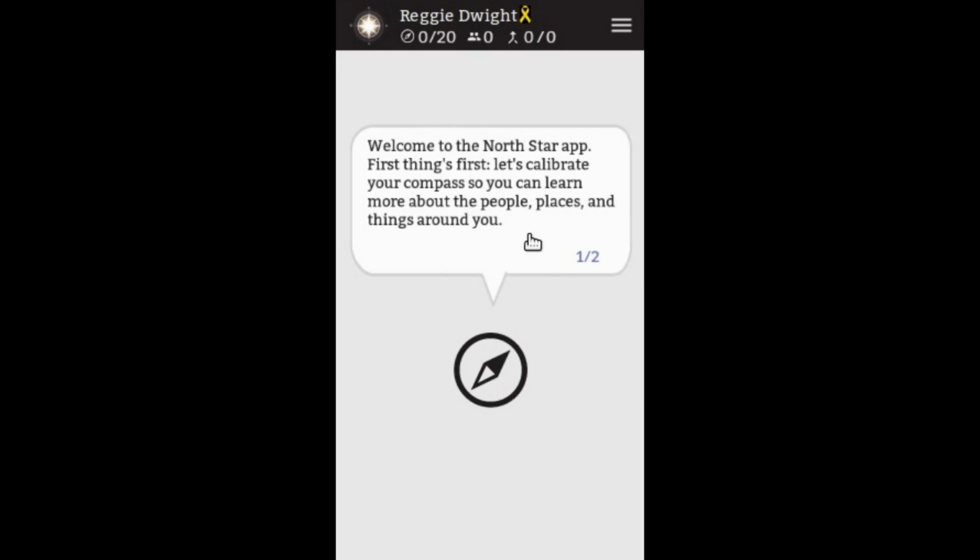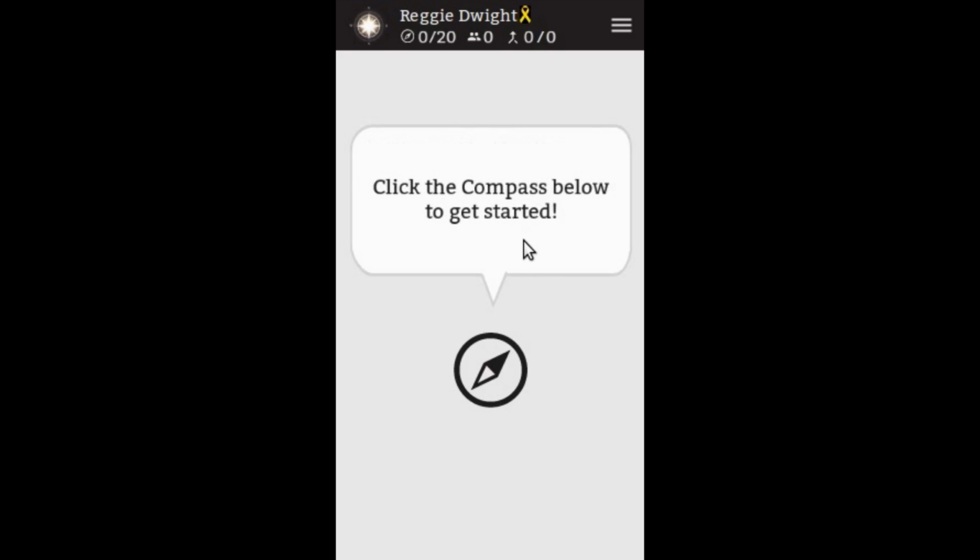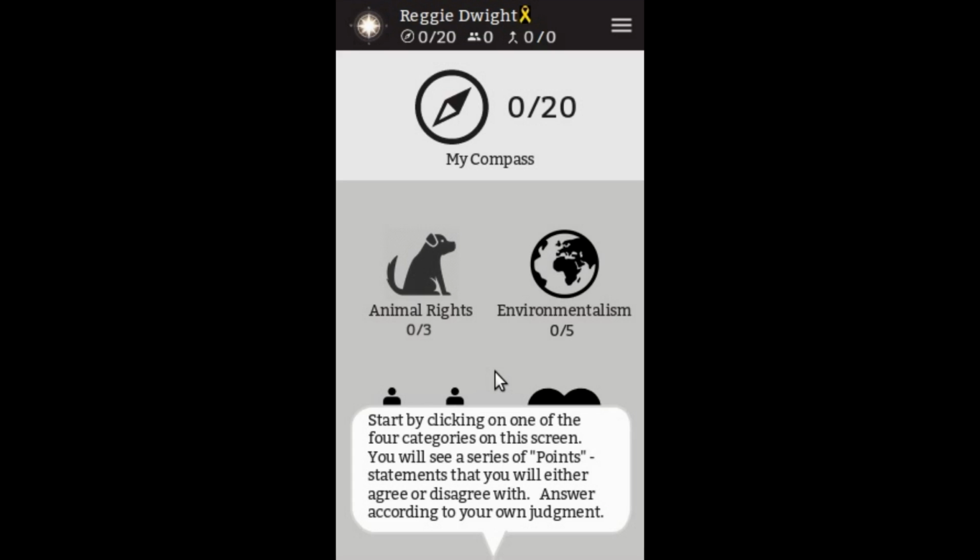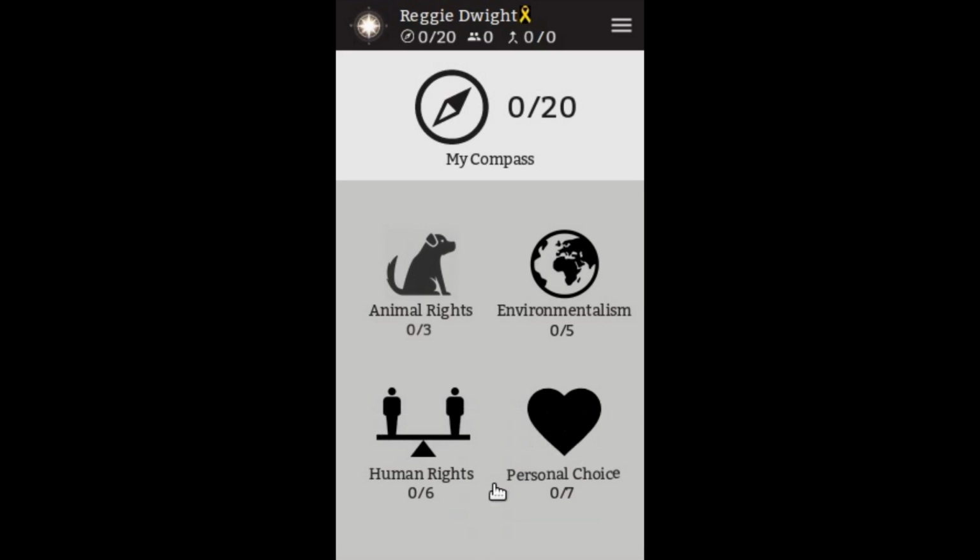So once it loads, you can see that we have our header here with just some basic information that I'll explain in a later video, and then really where the action takes place is going to be down here. And a series of bubbles will guide us through the setup process. But the gist is we need to calibrate our compass. And what that means is there's going to be a series of points, which are just statements that we agree or disagree with, that helps the app to understand what we believe in, what our moral compass is.